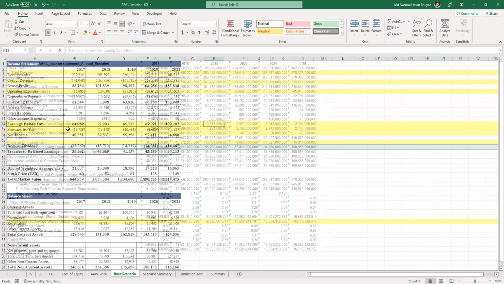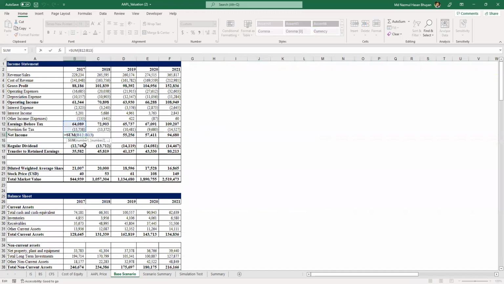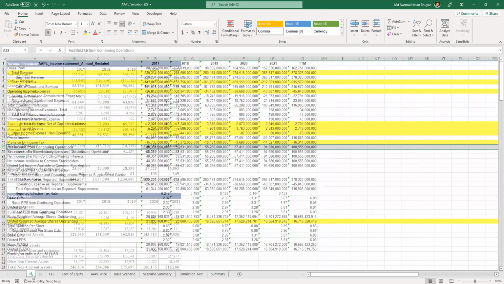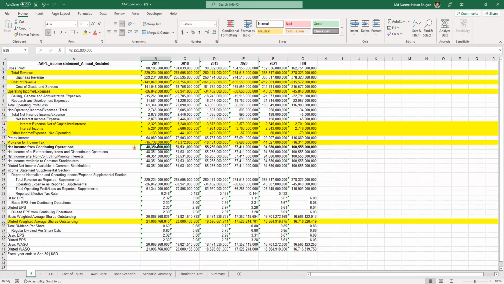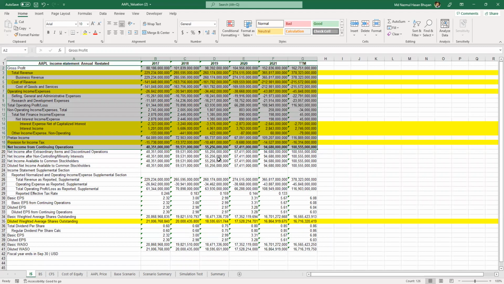So you can see here, our net income is the difference between earnings before tax and provision for tax. And then say for the year 2017, our net income is 48,351 million. Let us compare it with the data we have in the IS tab. That is exactly what we have here, right? So that means our calculation so far is right. We included all the income statement items up to net income from continuing operation.